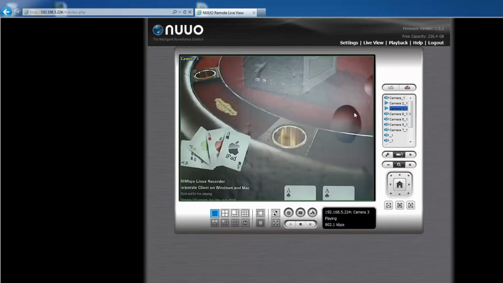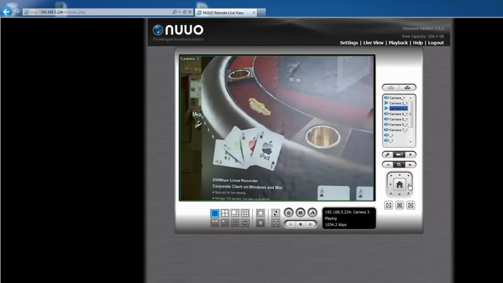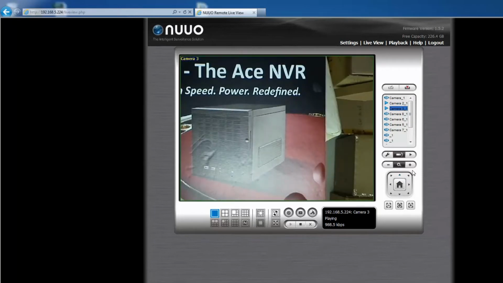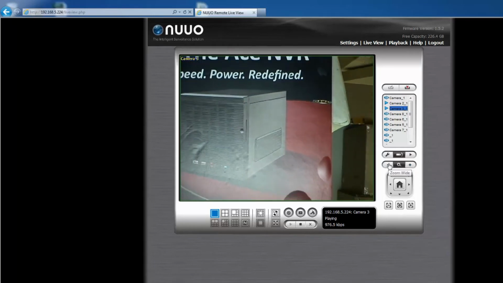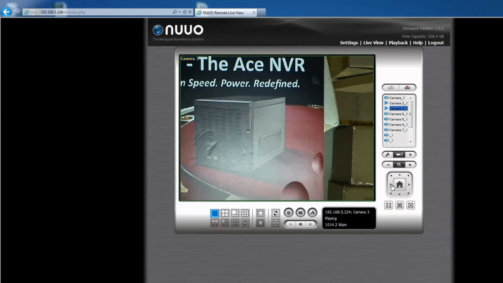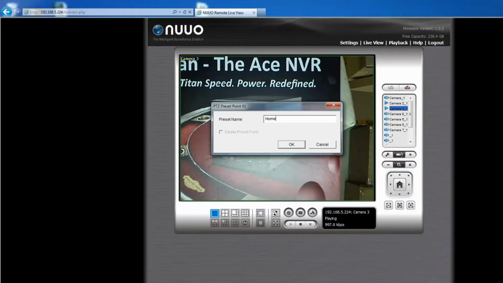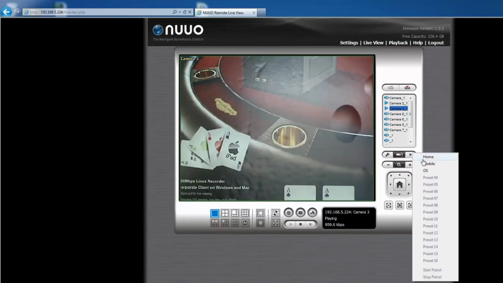If your camera supports optical PTZ, here we choose camera 3, which is a PTZ camera, you can control the PTZ panel to do the pan, tilt, and zoom. Also, you can set up preset points for specific view. You can do that by simply clicking the icon, then giving a name for this point. You can easily choose the preset point and directly get to the view you need.